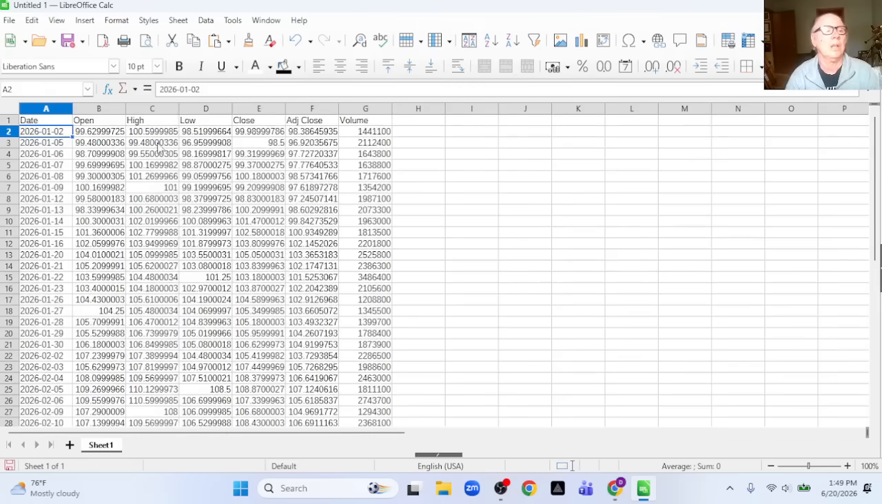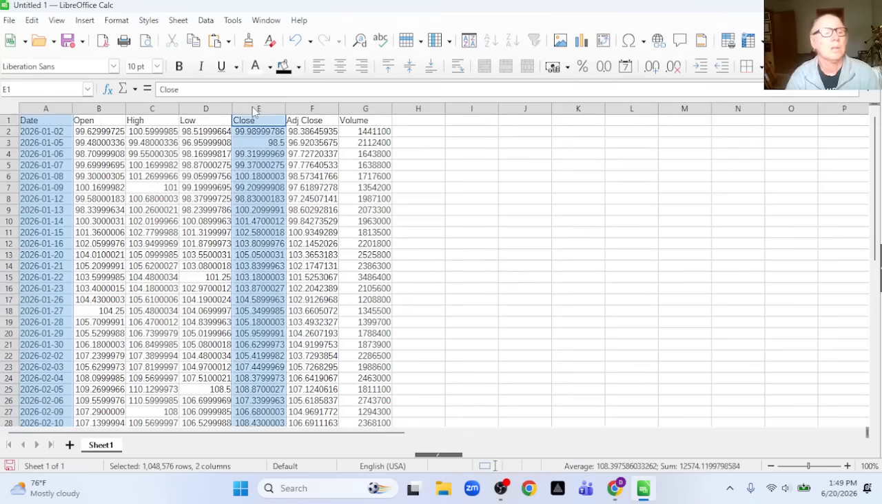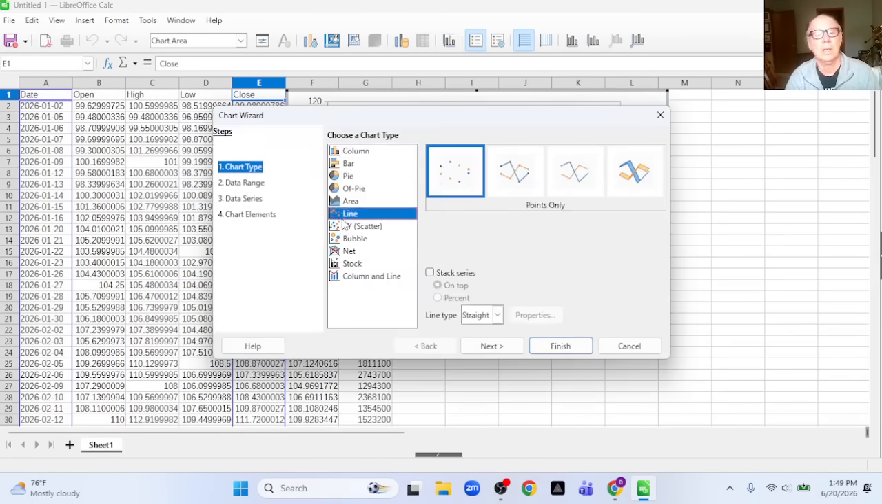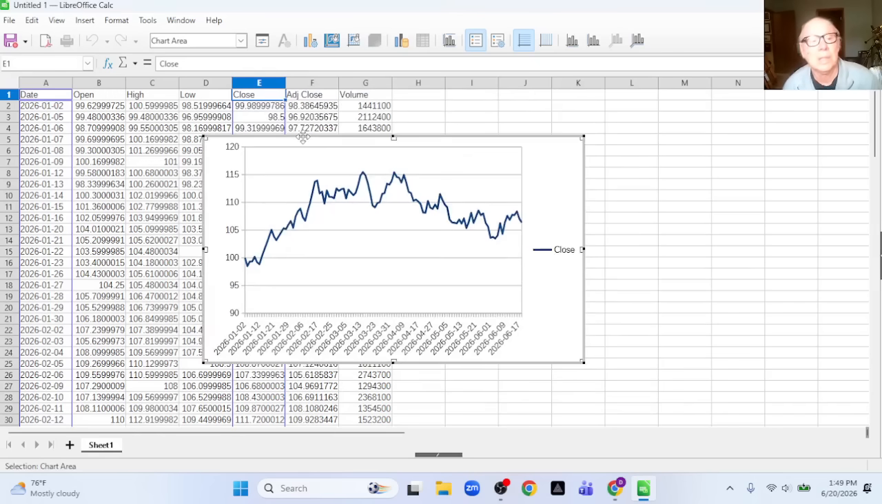And there you go. Do a quick plot here. Plot, line. And here you have your plot of the closing price for Consolidated Edison since January 1st of 2026.